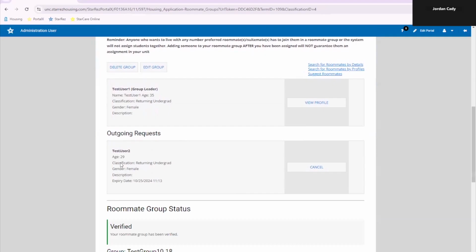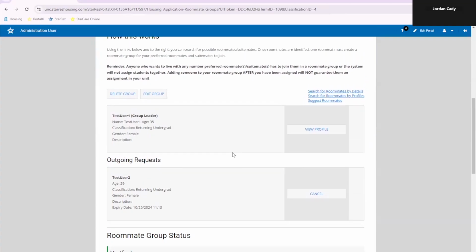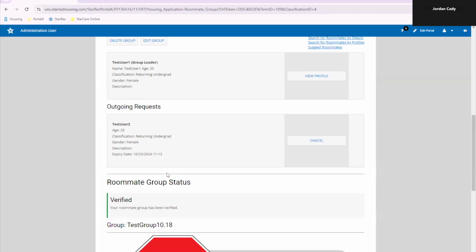You'll see here it's an outgoing request. This student does need to also have a completed housing application. They'll need to log on and accept my request. And then once they do that, if we come back to this page, they'll specifically be in my group. This means that there'll be a group of 2 of us.